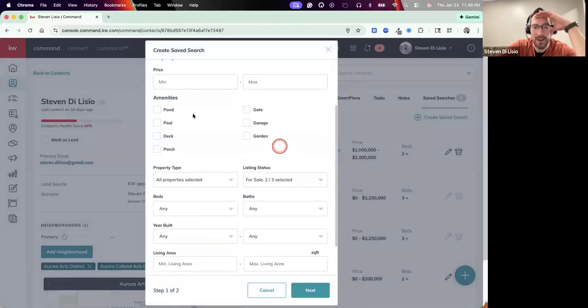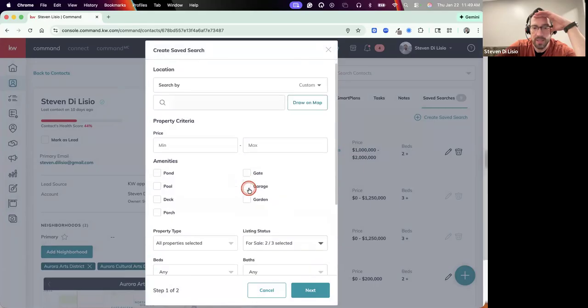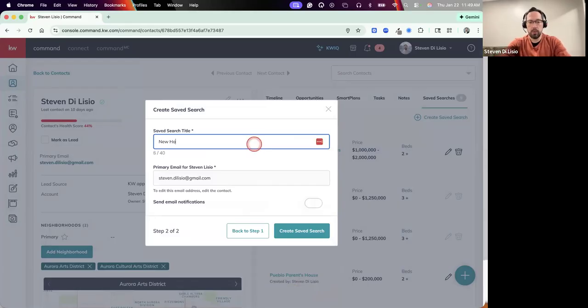Then it's some criteria: price, amenities, property types, listing status, beds, baths, year built, living area, has parking, open houses only, price reduced. Again, I don't really use open houses only in these situations. I will use these other ones occasionally, but once I set up the criteria and the location, we hit next. Now we're going to title the search, New Home Search for Stephen.